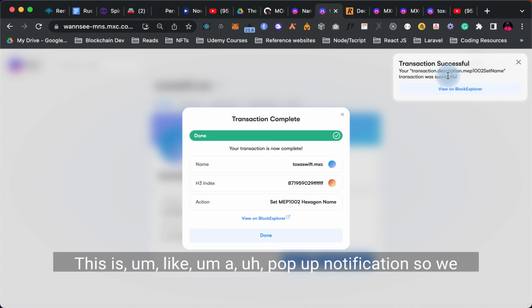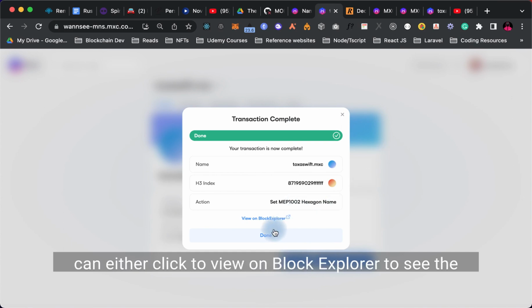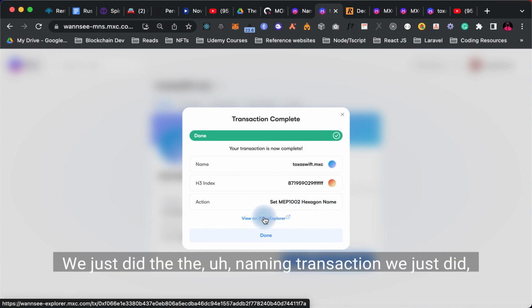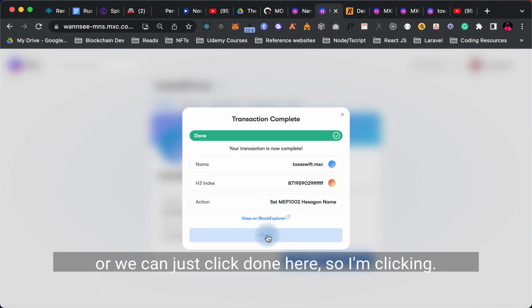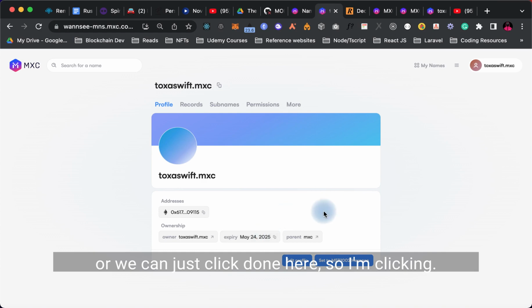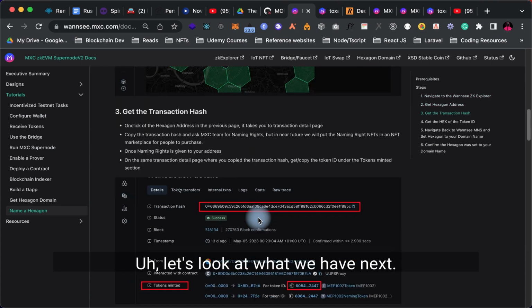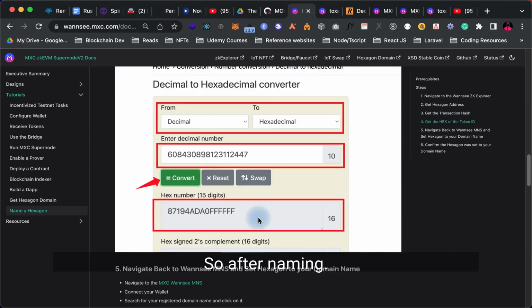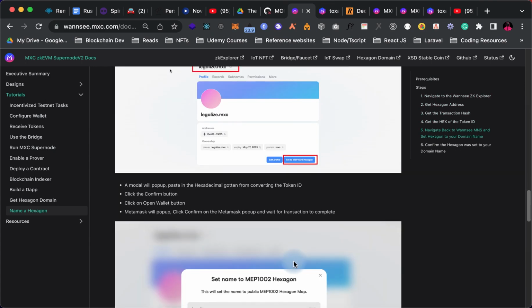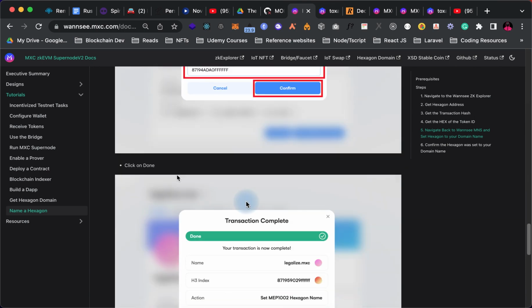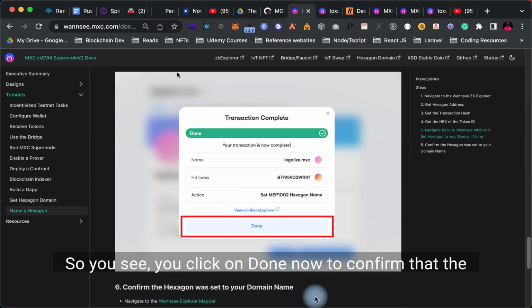This is a pop-up notification. We can either click to view on Block Explorer to see the naming transaction we just did, or we can just click done here. So I'm clicking done. Then going back to the documentation, let's look at what we have next. So after naming, you see you click on done.